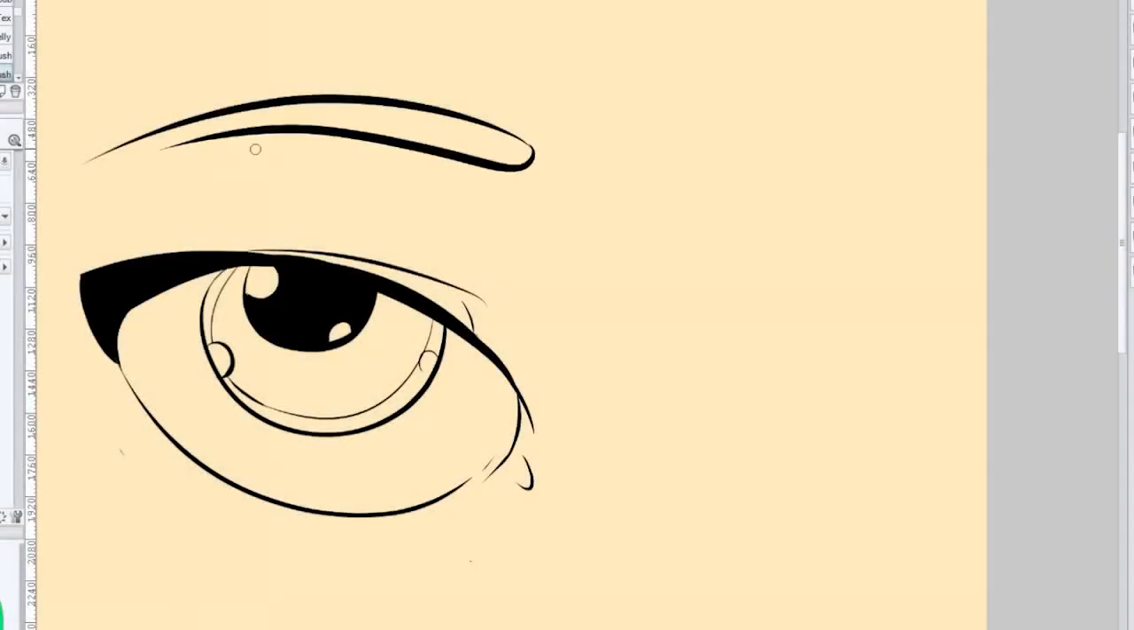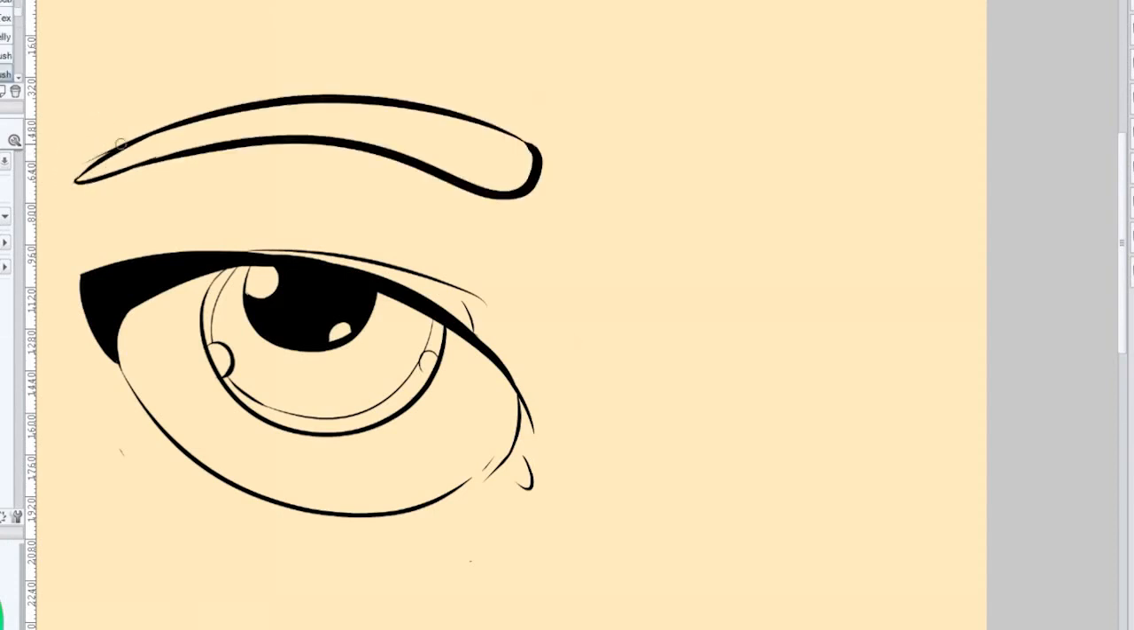Alright, let's talk about eyebrows. So there's quite a few ways to draw eyebrows. They come in all sizes and shapes, from thick and hairy to a simple very thin line.